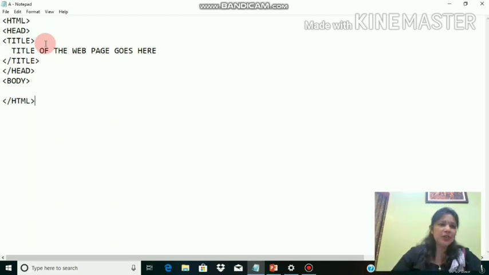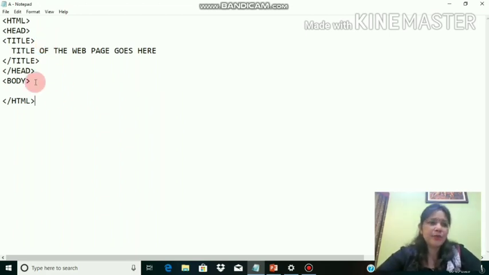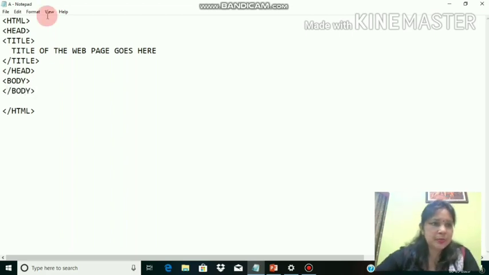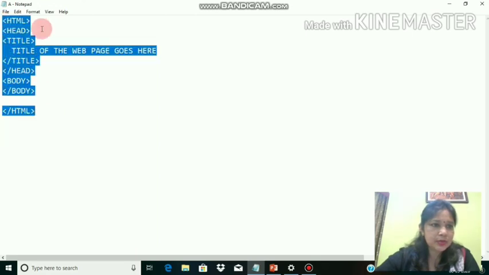Okay. Now let's start with the practical. So we were talking about image tag. Here the basic structure, close body tag also. Body tag closed. Okay. So let me maximize the size again so that it's visible.